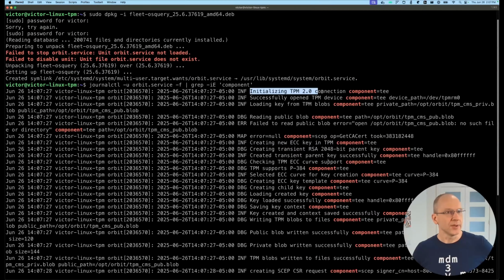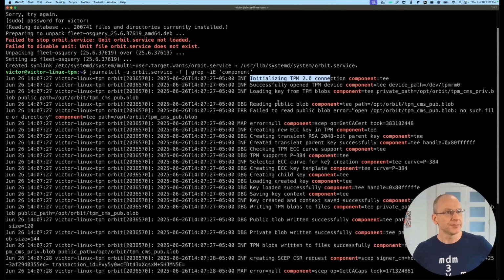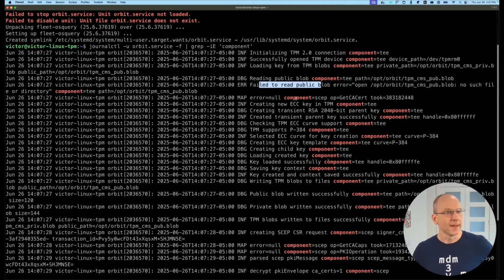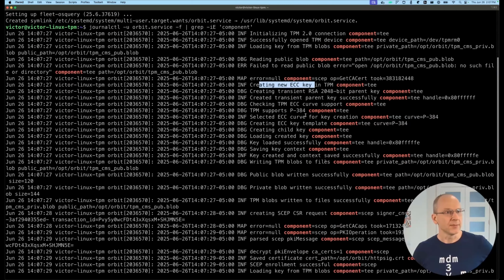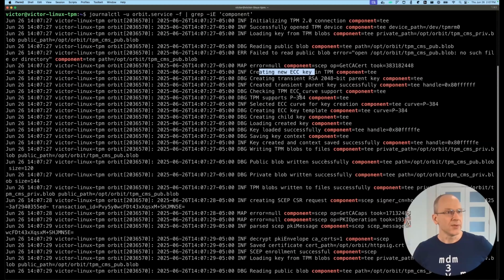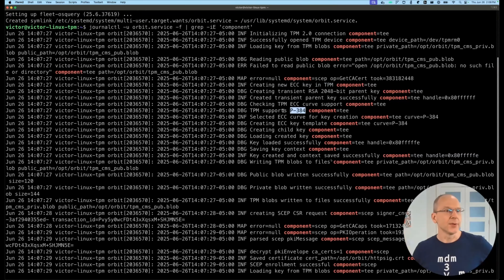So initialize TPM2, it found the device. It tried to load the existing key. They don't exist. Then it goes ahead and starts the SCEP process. So it created a key. We're using ECC P384. That is a modern, fast, secure standard, stronger than what Apple MDM uses, which is RSA 2048.